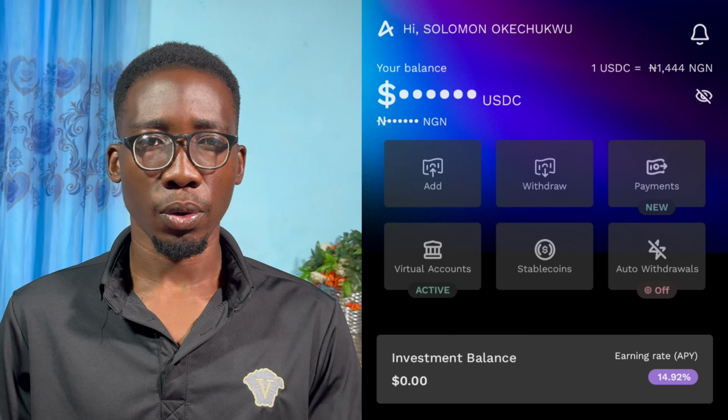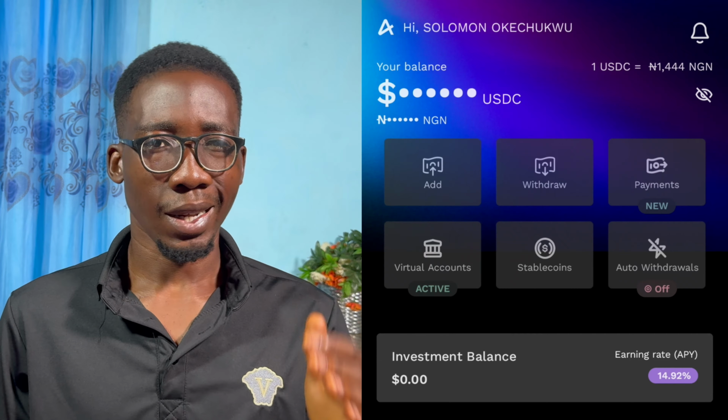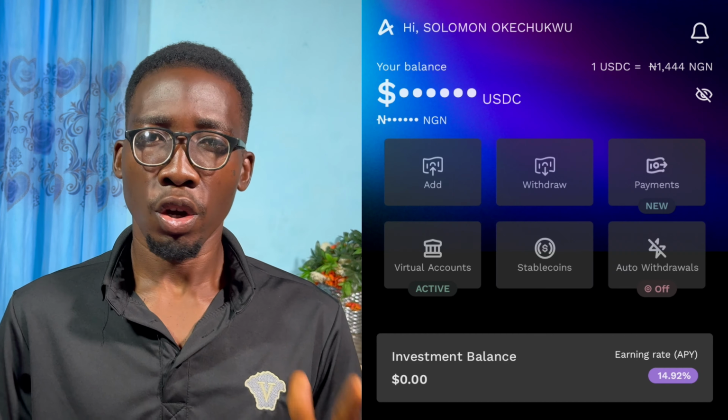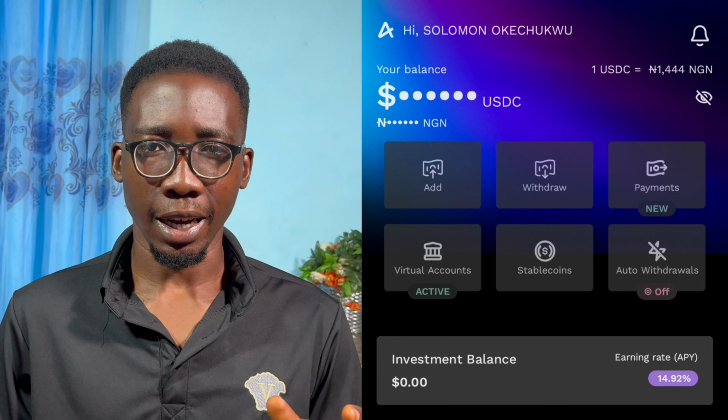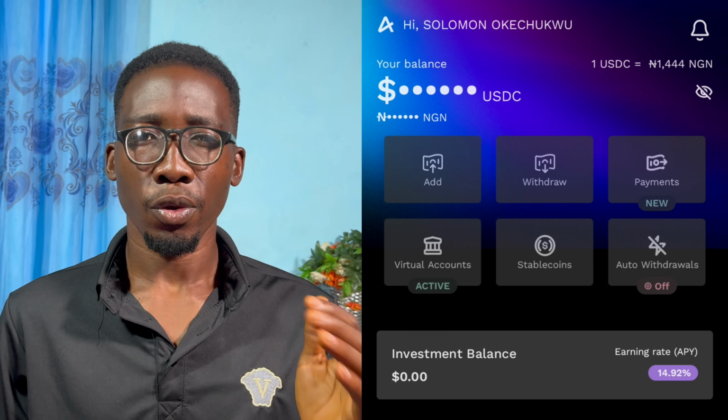The next thing is to make sure that your account is verified. It is important because you can't create a virtual account until your profile is fully verified. You will need to upload a government issued ID card and a selfie following the on-screen instructions. Once approved, you are good to go.